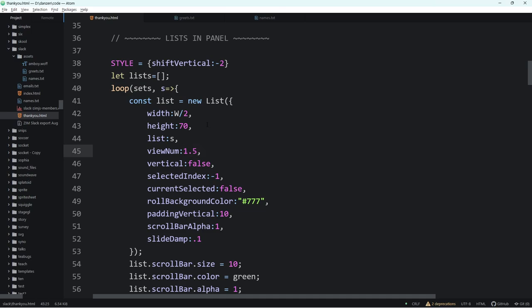Lists can be a bit tricky because it automatically sets the size of the label inside.